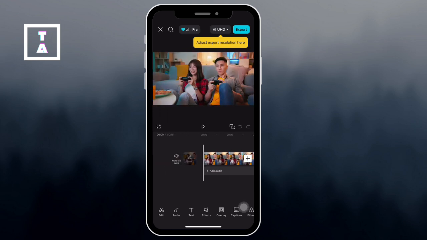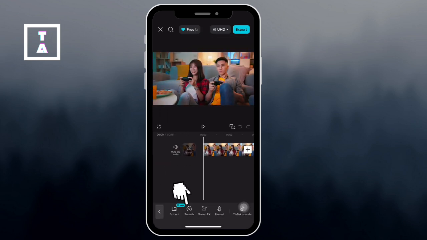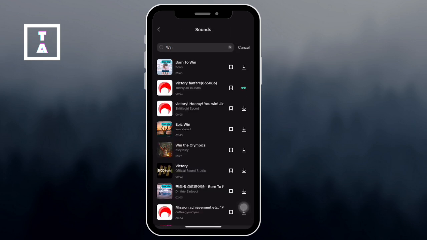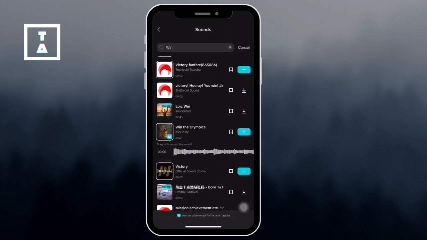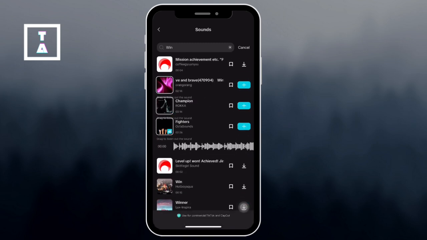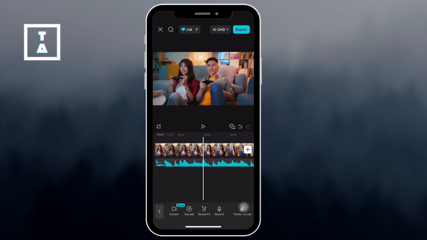And you can go to the audio and click sounds or upload your own track. You can use the beat sync tool to hit the best markers so your edits hit perfectly with the music. And you can split your clips with the action points.